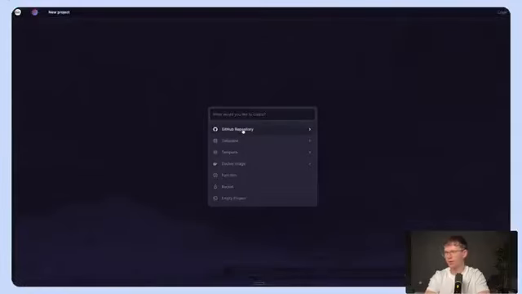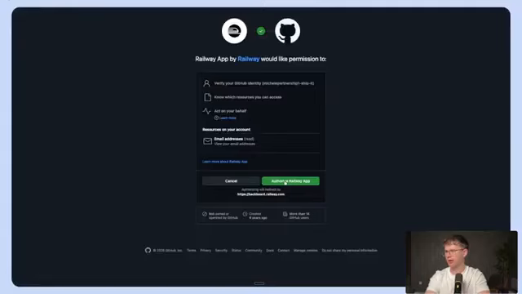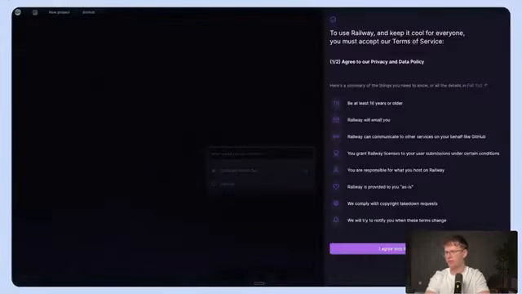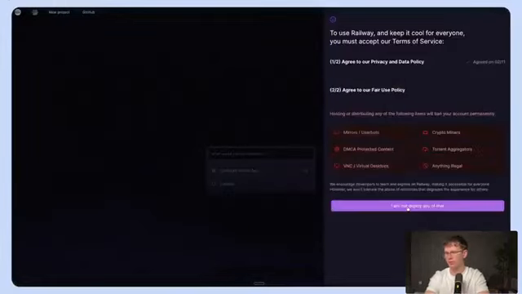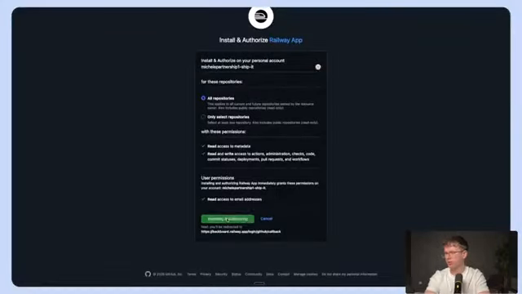And now I can go back to Railway. I can press GitHub repo. I can log in with GitHub. I can authorize the Railway app. And here you can press I agree. I will not deploy any. You can press this button right here, and you want to press configure GitHub app. All repositories, press install and authorize.